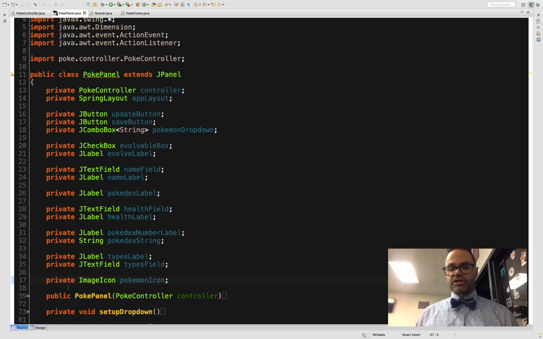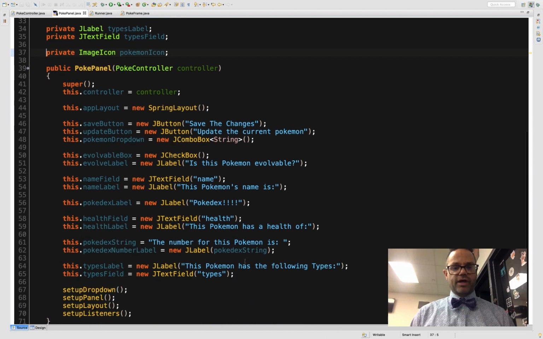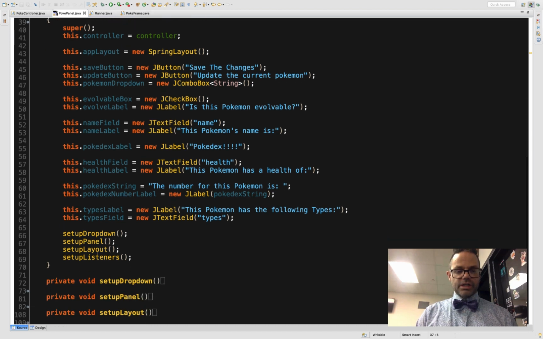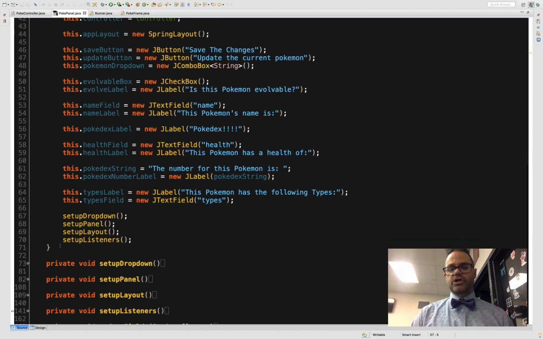But where we want to take a look is the constructor itself. Inside our constructor, we have the initialization of all of our data members. As you can see, we initialize every data member except for that image icon, because that's handled dynamically as we work within our project. At the bottom of the constructor, we have these 4 helper methods that are called right here: setupDropdown, setupPanel, setupLayout, and setupListeners.